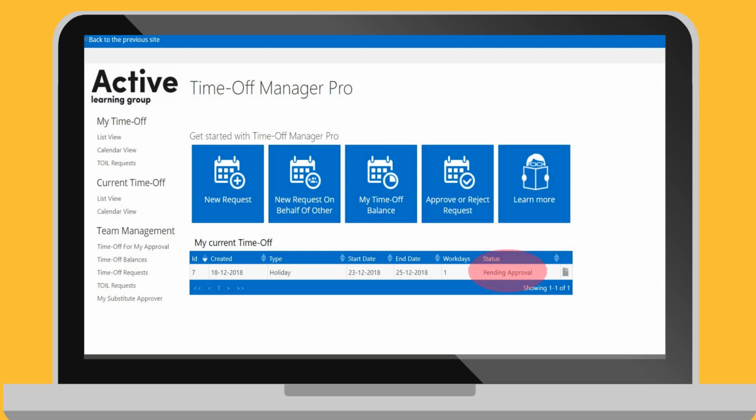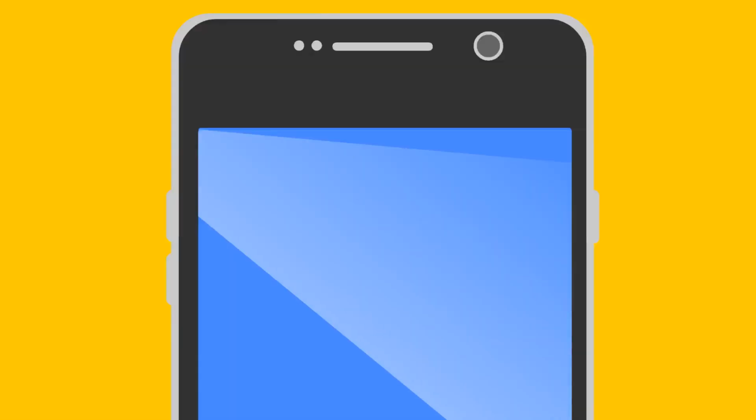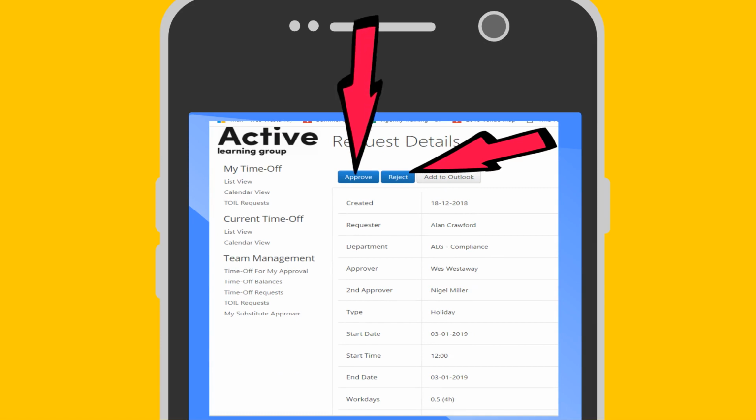So what does it look like for your managers? They'll receive a note. The note will be in email form, where they can have a link to the request. They could then go and review the request and either reject or approve. Hopefully they're nice enough to approve your holiday.